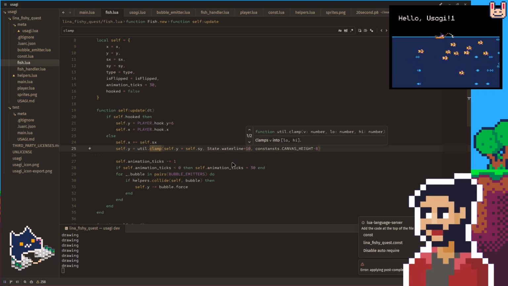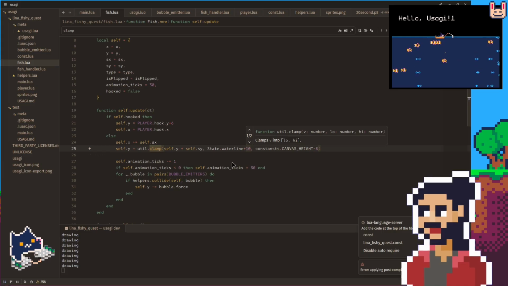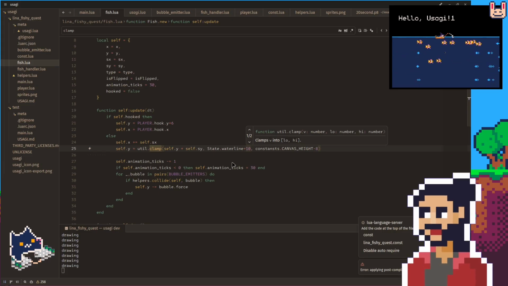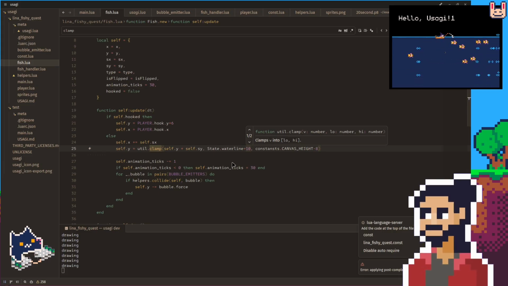Those bubble columns are like, the bubbles are still very not staggered as much as I would like.